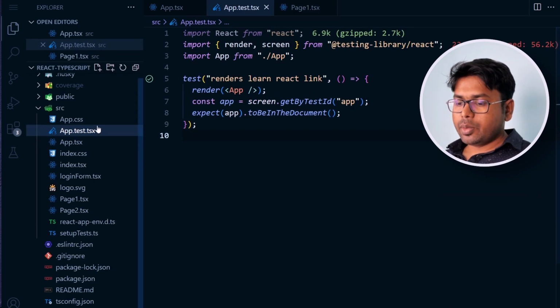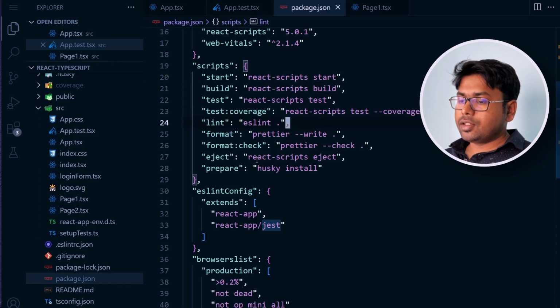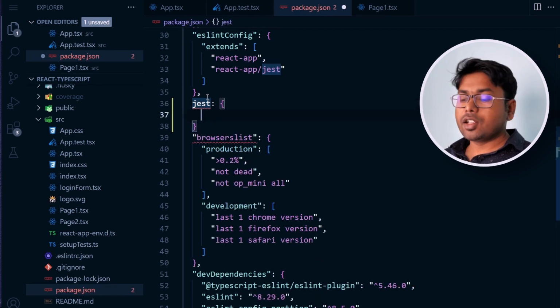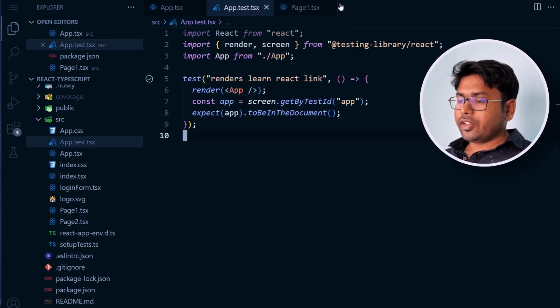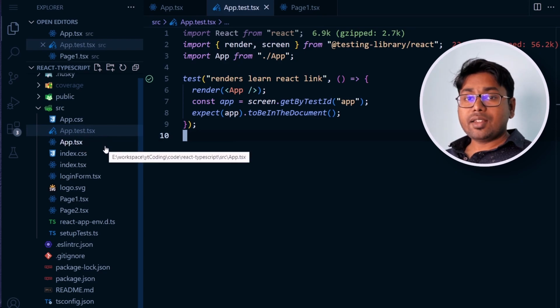While writing tests, you might be curious about the file name structure. You can see that the file name of the tests ends with .test, right? This is actually the default configuration of jest, but you can also override that by adding a jest block in the packages file. Inside that you can add your jest configuration, but we're not going to do that now. We will use the default configuration only. The default configuration is that if your file name ends with .test and the extension, then that file will be considered as a test, and React and jest will try to run those files.